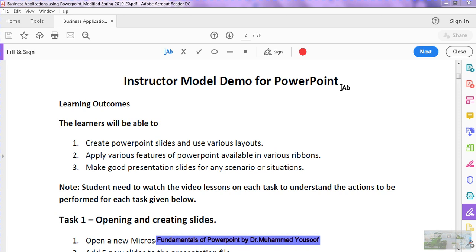You are a manager of a company. You want to make a presentation about your company, about your annual plan, something like this. Then you have to present it to the people. So you can use the PowerPoint software as a tool to make professional presentations. So this first model demo will help you to understand the various features that can be used with PowerPoint so that you can make a very good presentation.